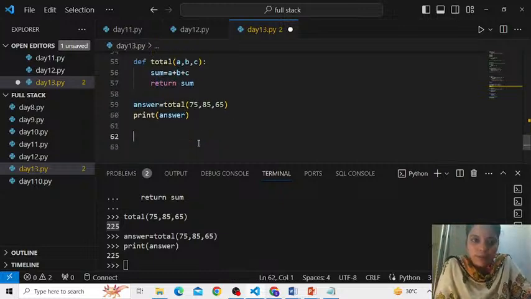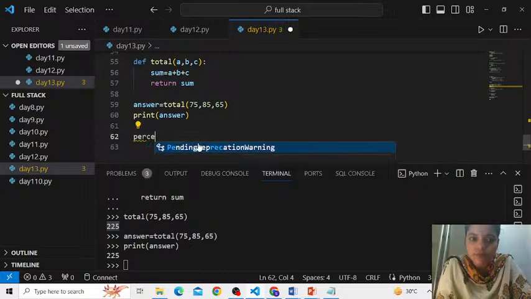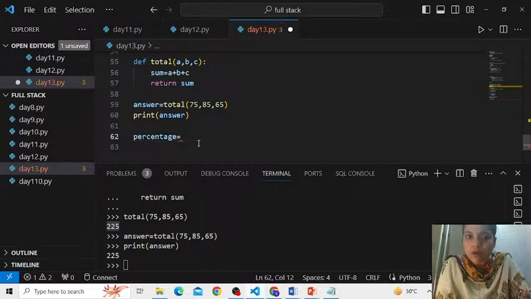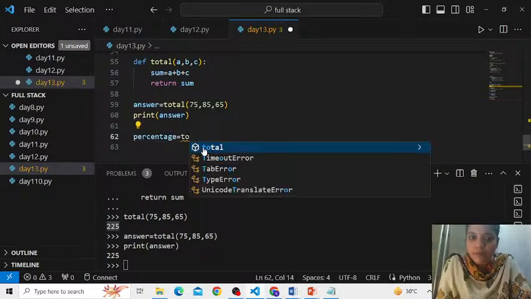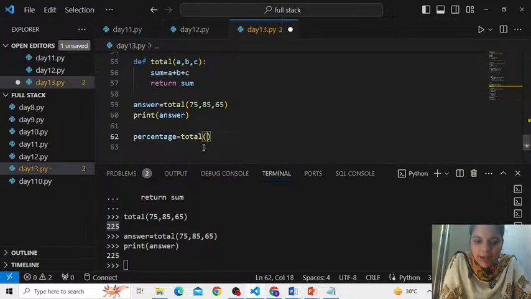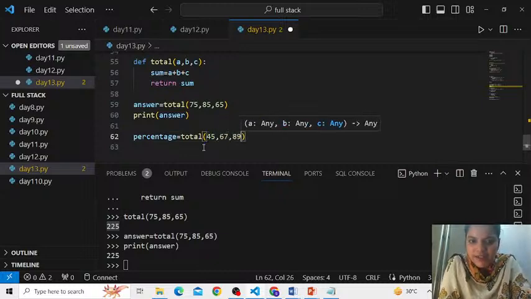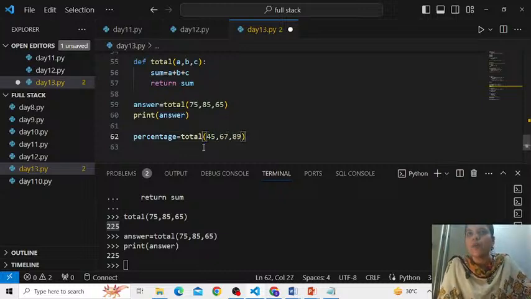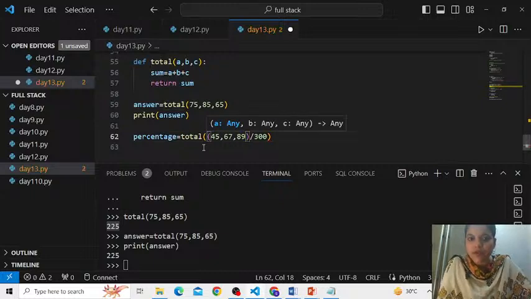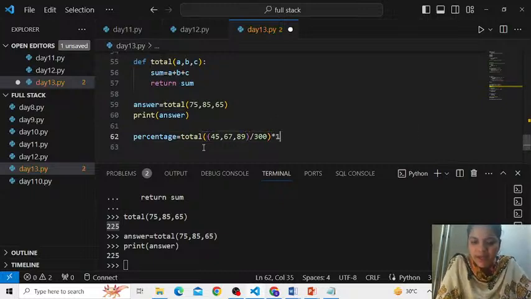See, percentage is equal to, call the function total, by entering the marks, say 45, 67, 89. I hope you got my point. And divided by 100, or let me say 300. So the total is 300 here. And then simply multiply it by 100, whatever is the formula that you use to calculate the percentage.